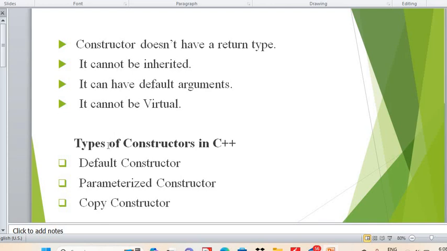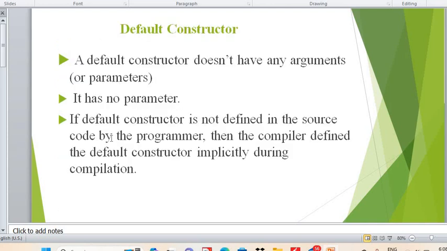Now let's move on to the types of constructor. There are three types of constructor: default constructor, parameterized constructor, and copy constructor. Let's discuss them in detail with an example.